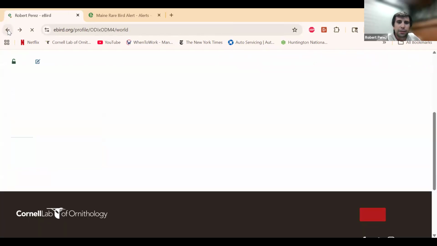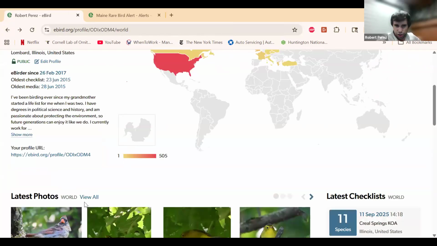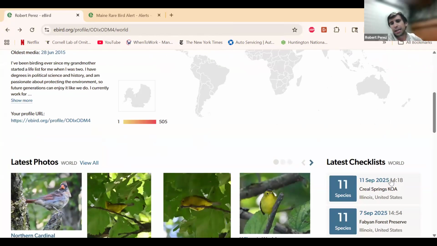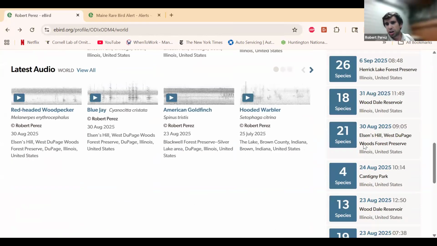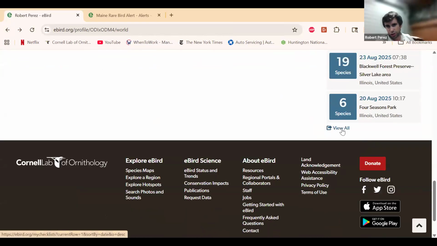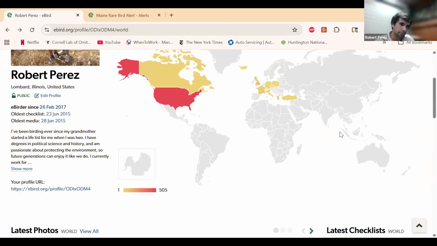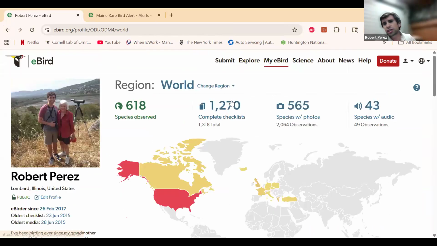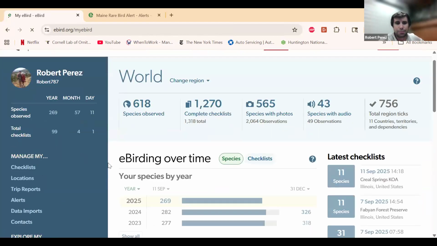Going back, so you can look at all your photos on eBird as well as checklists. So you can view all your checklists here. So that's just a broad overview of my eBird here.